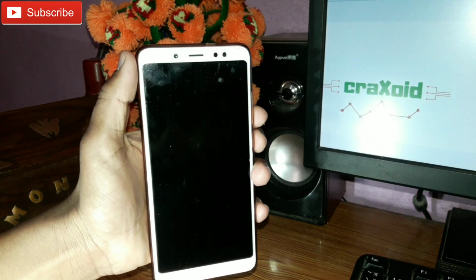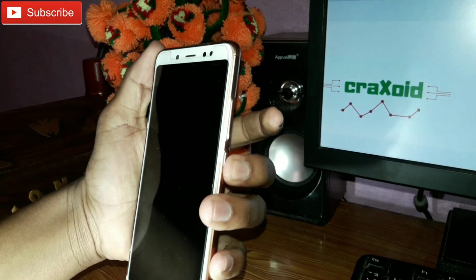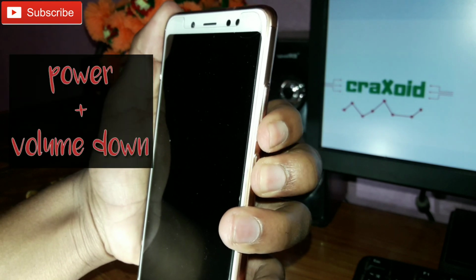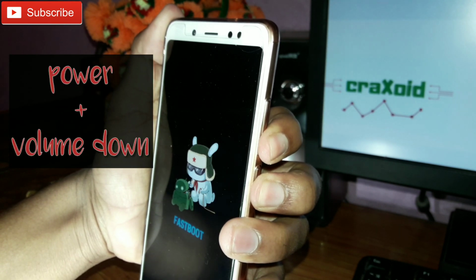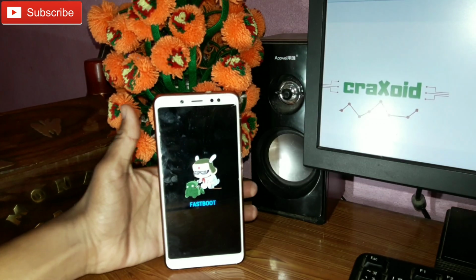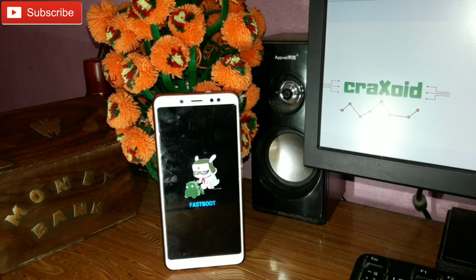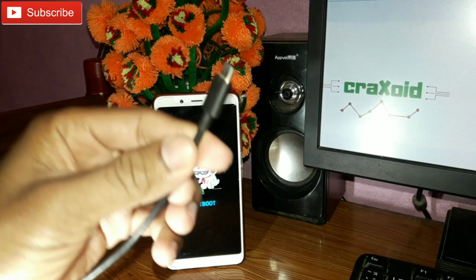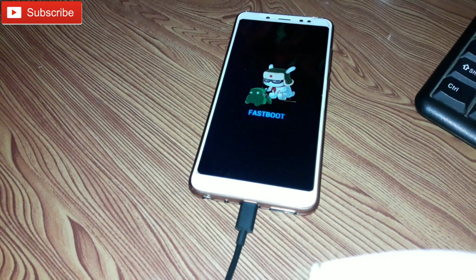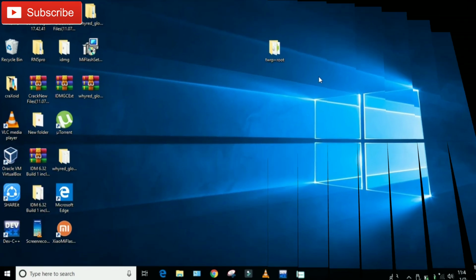After you have successfully unlocked the bootloader of your phone, first of all you have to power off your phone. And then you have to press the power button and volume down button simultaneously. Then you will be redirected to fastboot mode. Then you have to connect your mobile and computer with a data cable. And let's go to the computer.